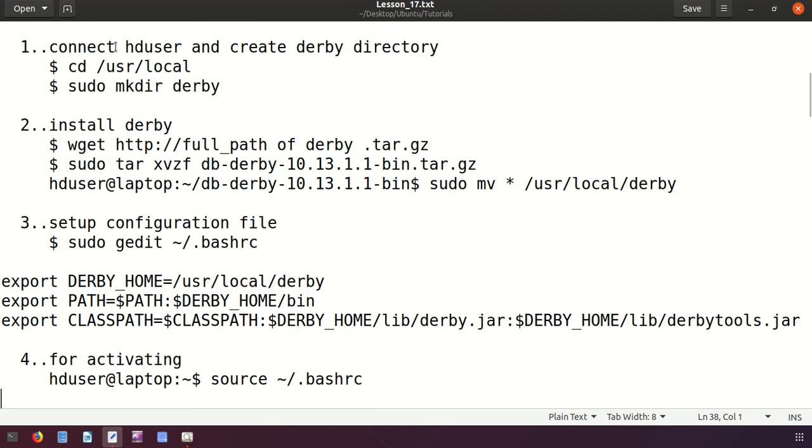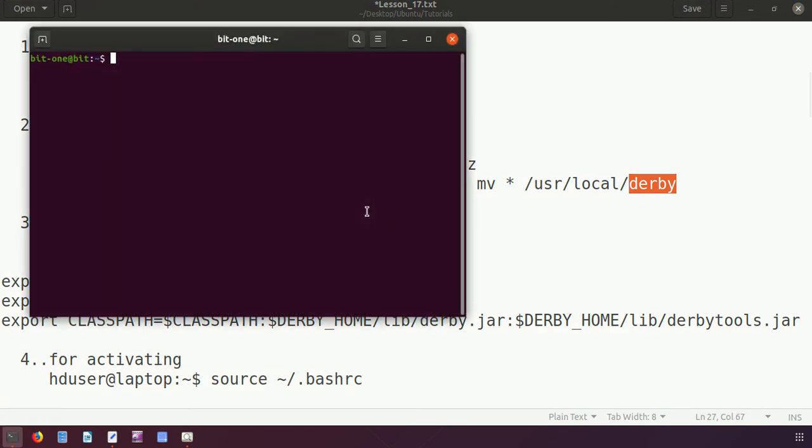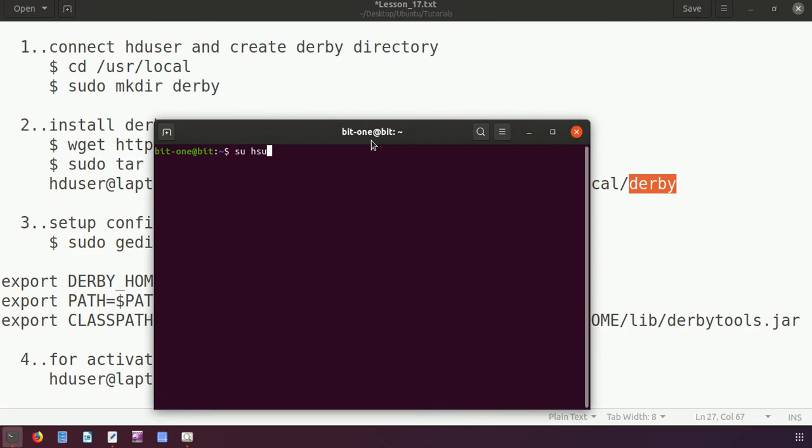For installing that, the same as we did for Pig, Hive, and Hadoop, we first have to connect to our HD user, and there in the same directory where we created Hadoop, and where we created folders for Pig and Hive, I will be creating a new folder called Derby. Then after that I have to copy the files and put them in that Derby folder. So first I have to connect to my HD user. Switch user, HD user, provide the password, and then the home directory. Here I will clear the screen.